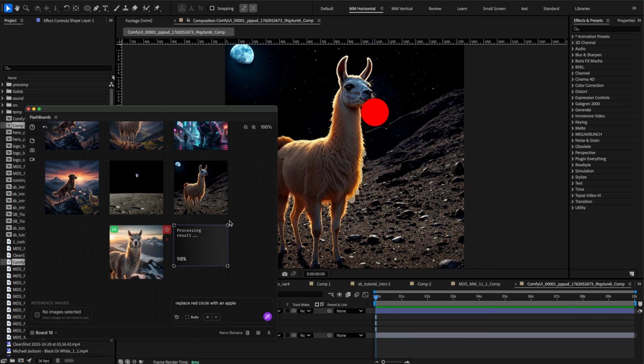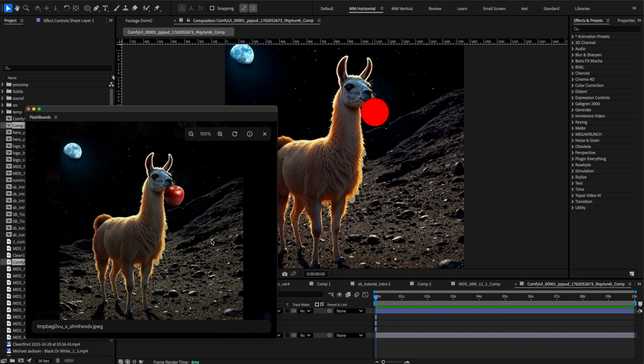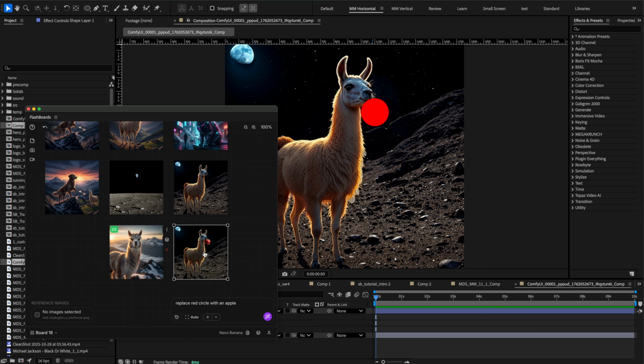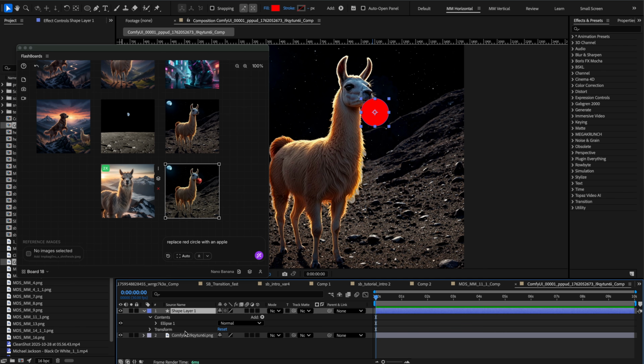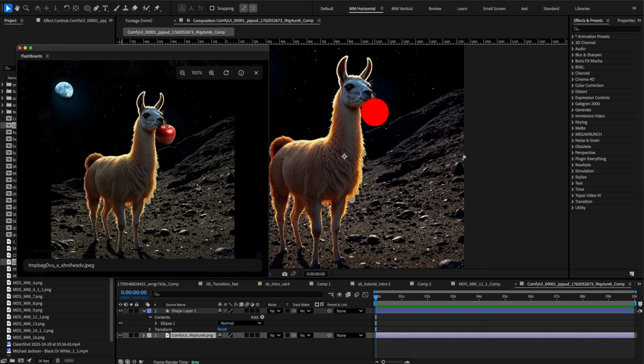There could be confusion about what is currently selected, whether it's media items on the board or layers in the timeline. So, by default, we have disabled this feature. However, you can enable it in the settings.